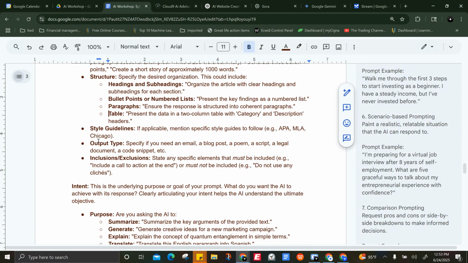And also here, this is one that I definitely use a lot. Is this an email? Is this a blog post? If it doesn't really matter, you don't need to always put that. But if it is supposed to be a blog post, say that. If it's a legal document, say that. If it's supposed to be code, say that.